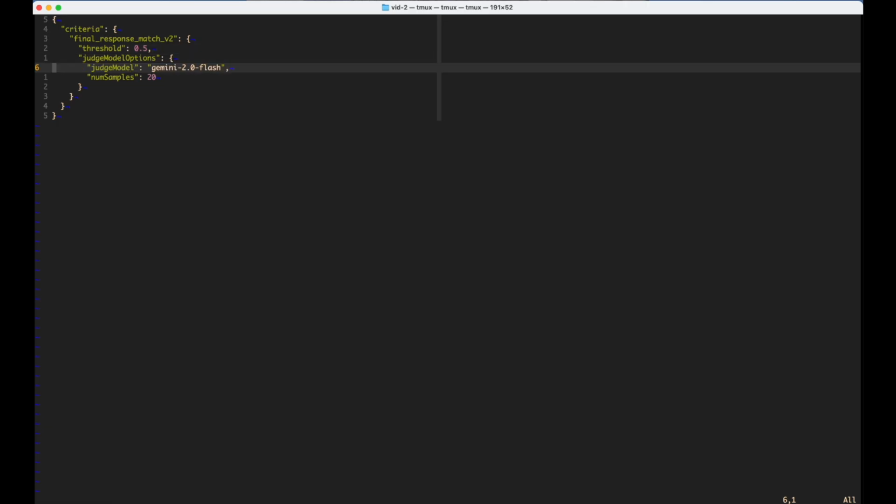We get to select our model. This is cool. ADK is model agnostic. So as far as I know, we could select some open source models here or even Claude. To make things simple, we'll have Gemini 2.0 Flash. Then finally, number of samples. How many times are we actually going to run this?